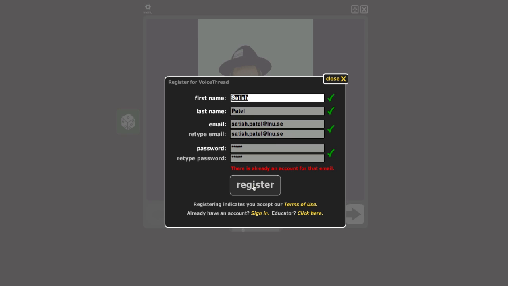Now it says this account is already being used. I've already used this one. But you can see what happens. I get an account made for me. All right? So that's what you have to do in order to register.